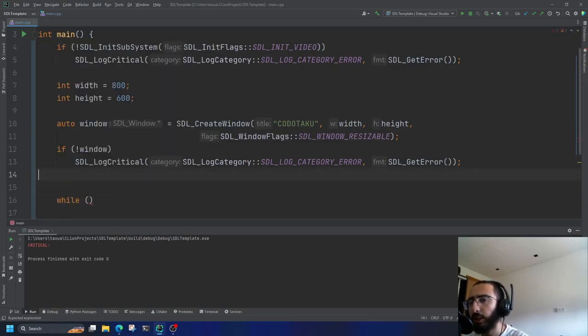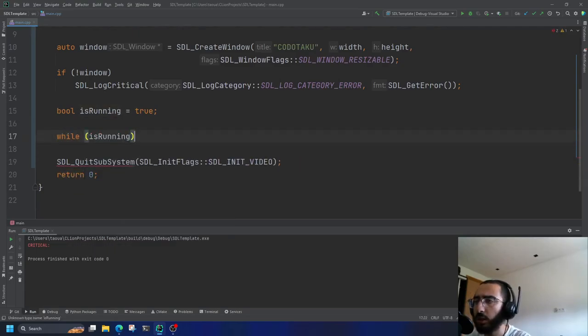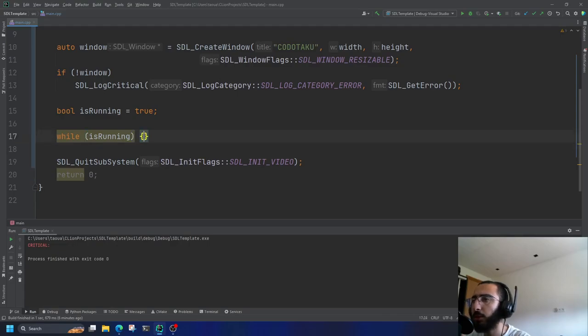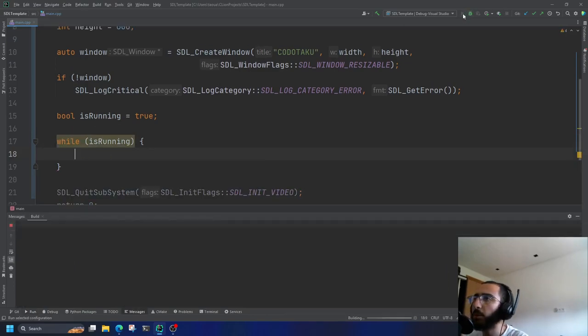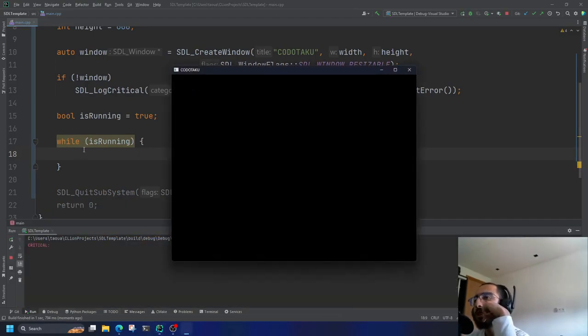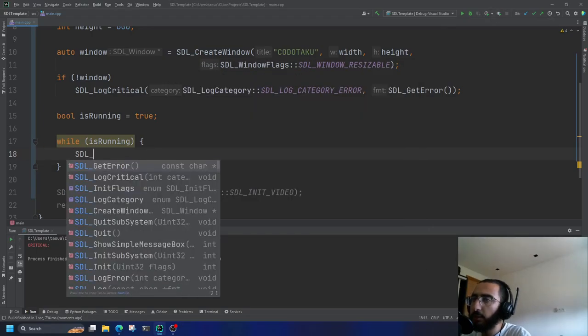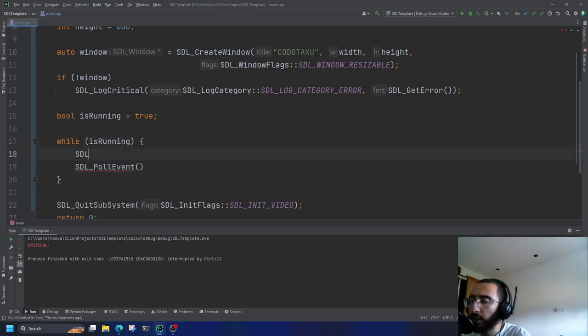So while, and we need actually a variable for this, so is running, let's say. You can call it whatever you want. I'm gonna say true at the start of the program. Then while is running, we're gonna do some stuff. So yeah, we have to poll events of SDL. So let's say SDL event. But in fact, let me show you before doing that. Let me show you what's gonna happen right now. So we have just an infinite loop, and notice that we got a window, but it's not responsive at all. And in fact, it even says not responding, as you can see here, because we're not handling SDL events. Now to handle SDL events, you have to use SDL poll event. And SDL poll event requires a pointer to an SDL event structure.